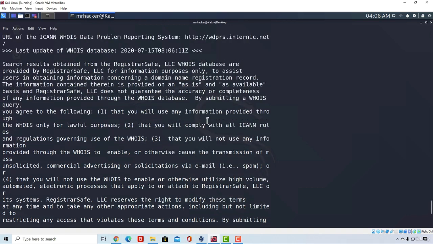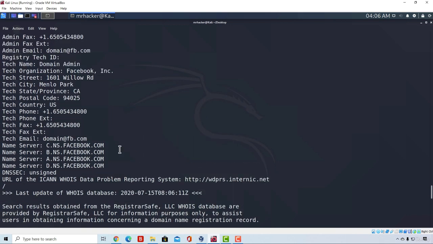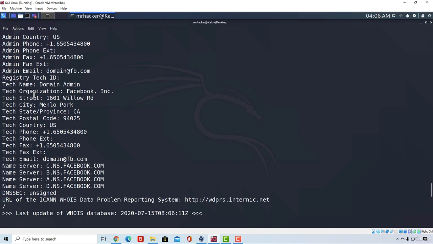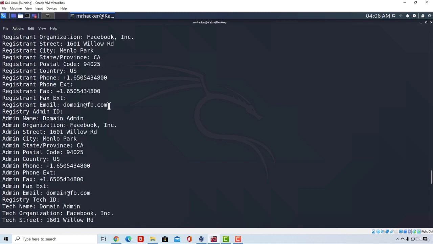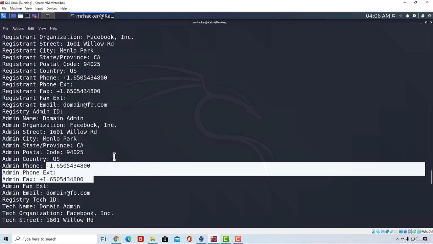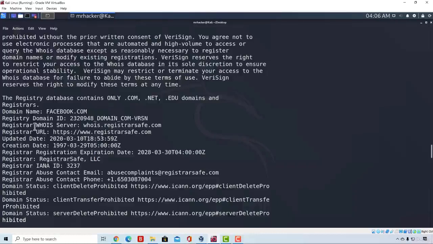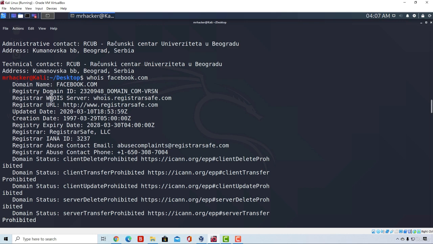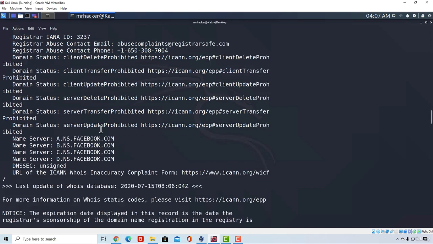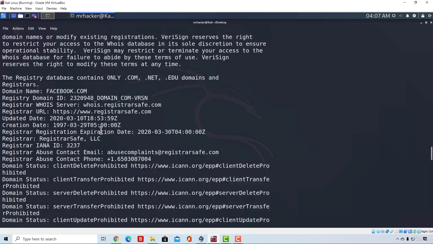If I scroll all the way up, we get some name servers, tax street, city, state, province, postal code. We also get some phone numbers right here. Here are some of the email addresses for the tech email. So we get another email address right here and even more phone numbers. We get the city, the street. If I go all the way up, we can see that this is a whois response. So all this information is public to us. And this would be pretty much it. This is all the information we get for Facebook using the whois tool.